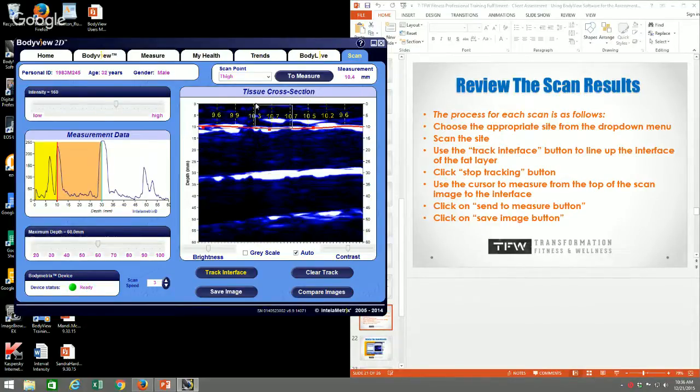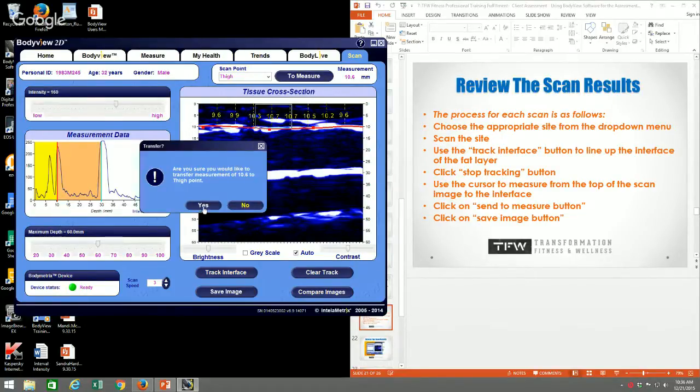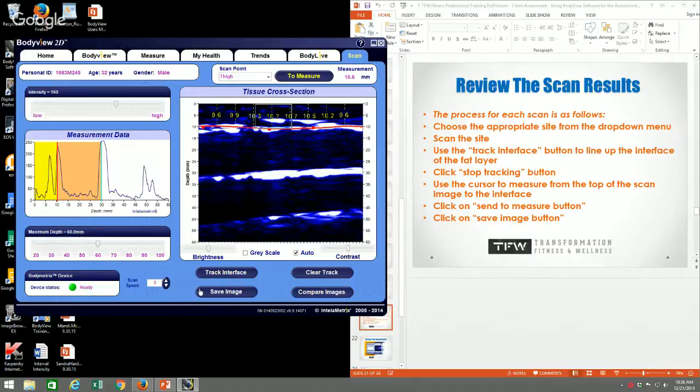You can see I got about 10.4 there. We're looking for about 10.7. You may have to do it a couple times to get, so that's about right. 10.6 will do. Now, I need to put this back over to my measure tab. Remember where all my points are. And I'm going to say to measure. It's going to ask me if I want to do that, and I'll say yes. I also want to save this image in case I want to go back and look at it later. I'm going to save the image.